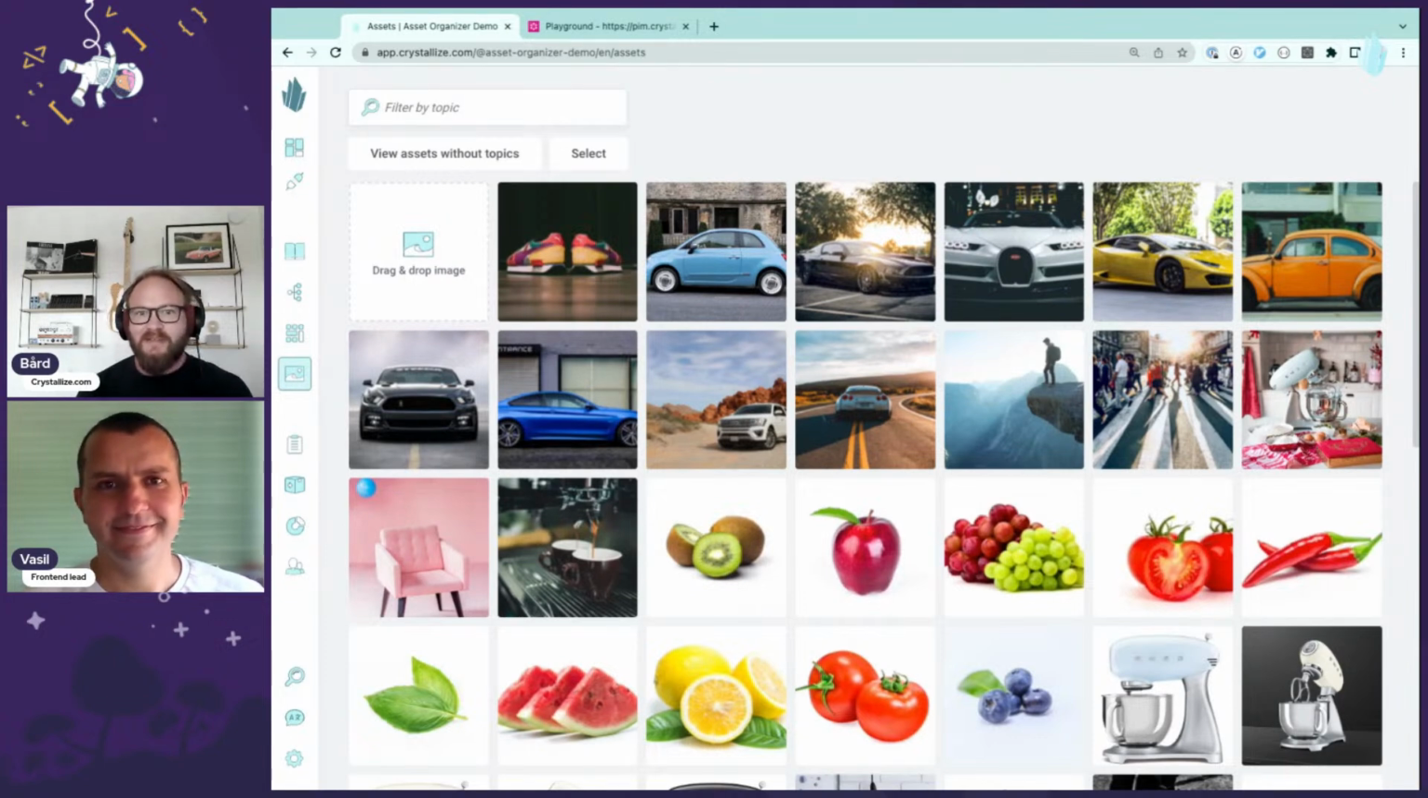Welcome to this live stream where we will focus on the digital asset management capabilities of Crystallize, with focus on what we call the asset organizer. With me today, I have Vasil, who is front-end lead at Crystallize, and he will be walking you through some of the capabilities.